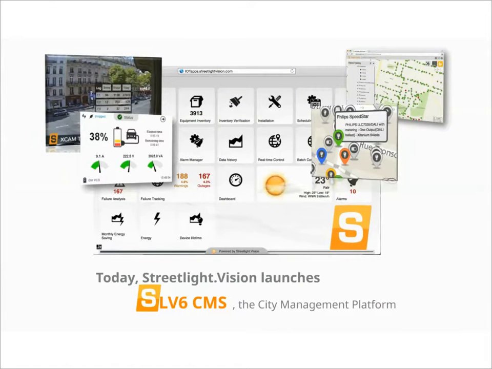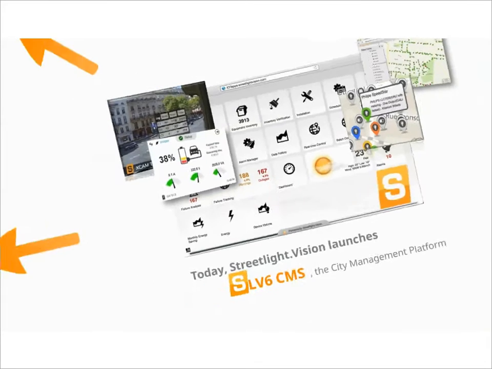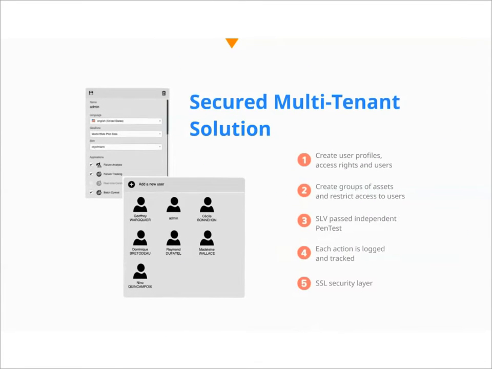So let's now take a closer look at some of the web applications and associated benefits that we provide as part of the SLv6 management platform. The SLv6 city management platform is designed with built-in security. Security is part of the foundation of the software. Each version of the software is penetration tested by an independent security company, and each version passed all these tests.